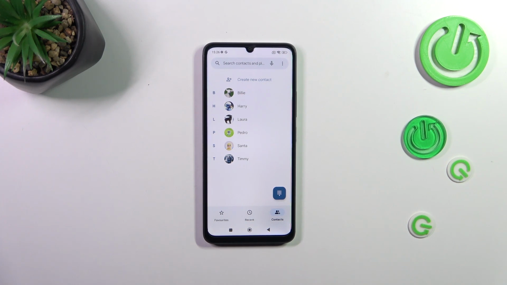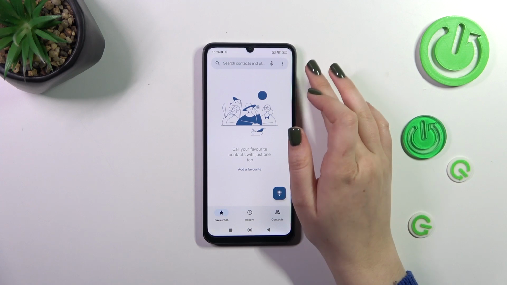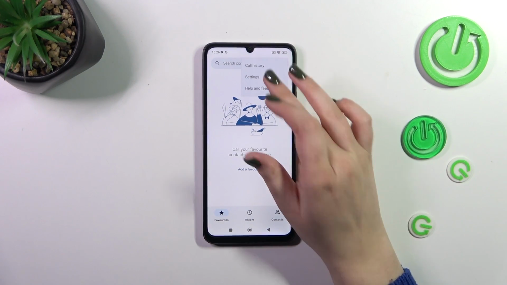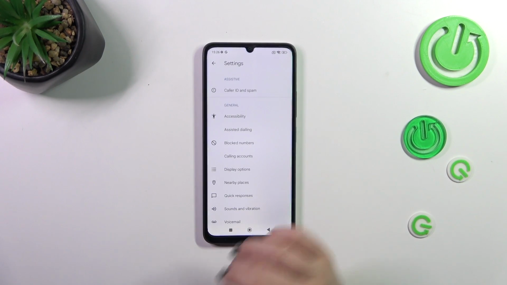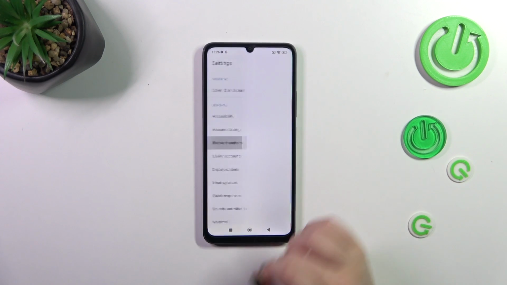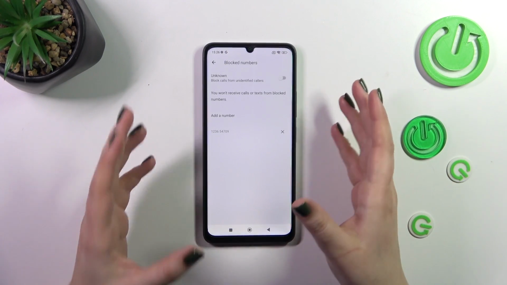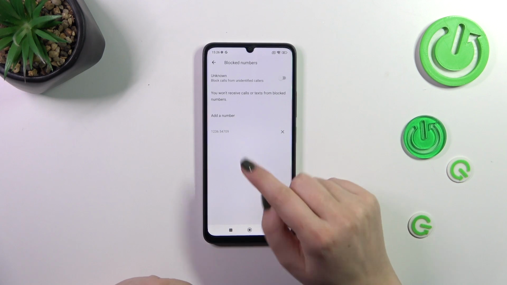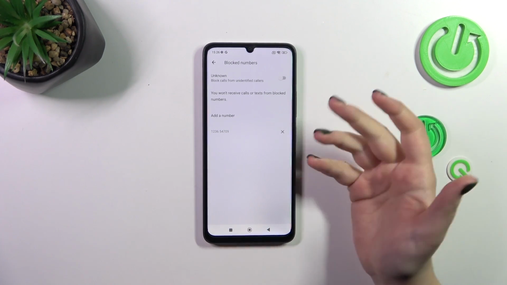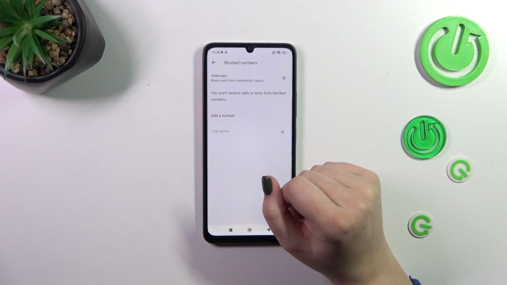So here it does not really matter whether you will be in the contacts, recents or the favorites. Simply tap on the three dots icon in the right upper corner and tap on the settings. And now we have to tap on blocked numbers. And as you can see, this is the section with our blocked numbers, so the blacklist, and that's the number we blocked from our contacts, which means that the previous way also works.